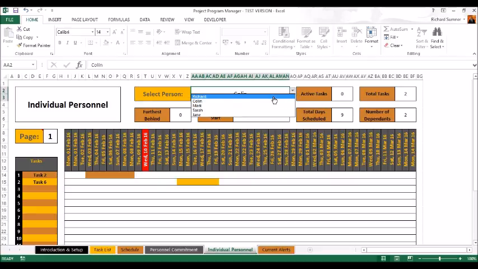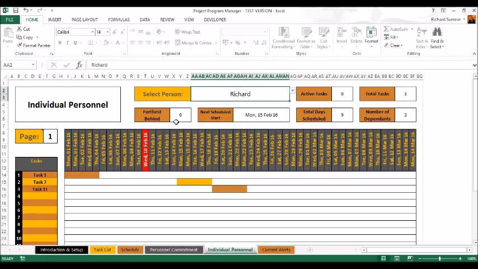So if we have a look at Richard, who was the person we were looking at, furthest behind 0, next scheduled start, active tasks scheduled, total day schedule, basically as per the other sheet, but it lays it out for you, so you're able to see all the tasks: task number 1, task number 7, task number 11, when those are due. So you can call up any particular person, see what's going on, where are they at the moment, which task are they busy with.